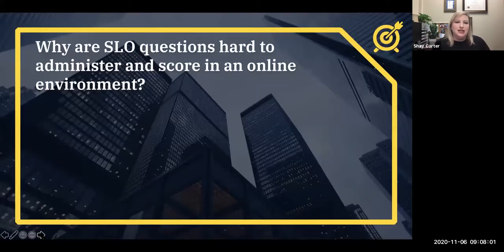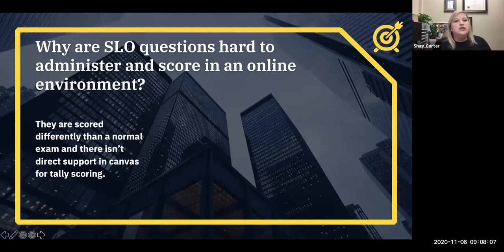So why is it challenging? Why are SLO questions hard to administer and score in an online environment? Well, there's a few factors here. So they're scored differently than a normal exam. So there isn't direct support in Canvas for tally scoring.